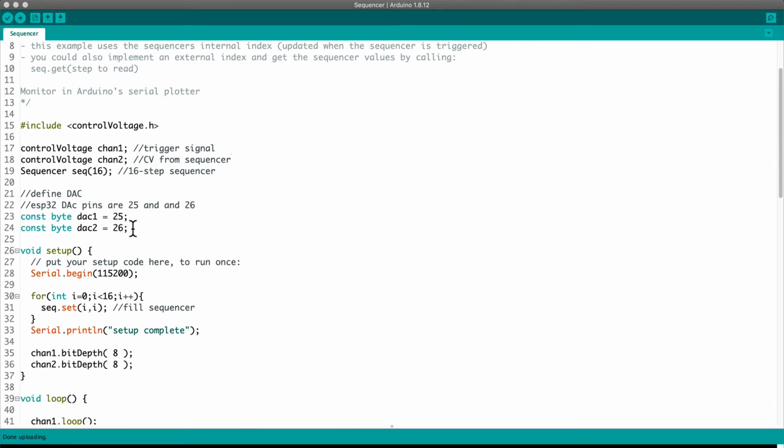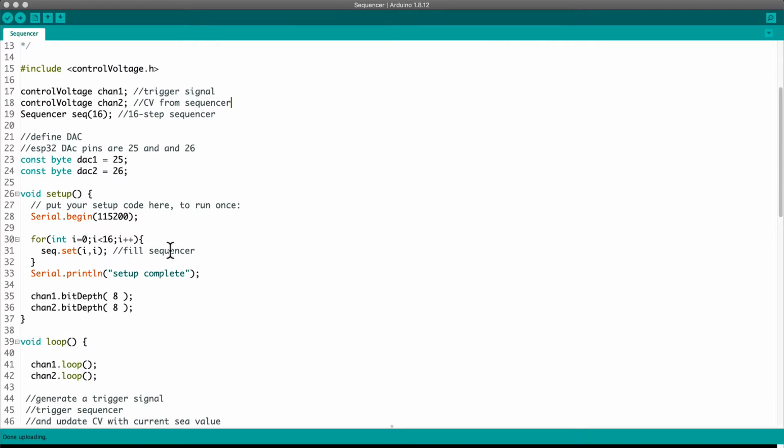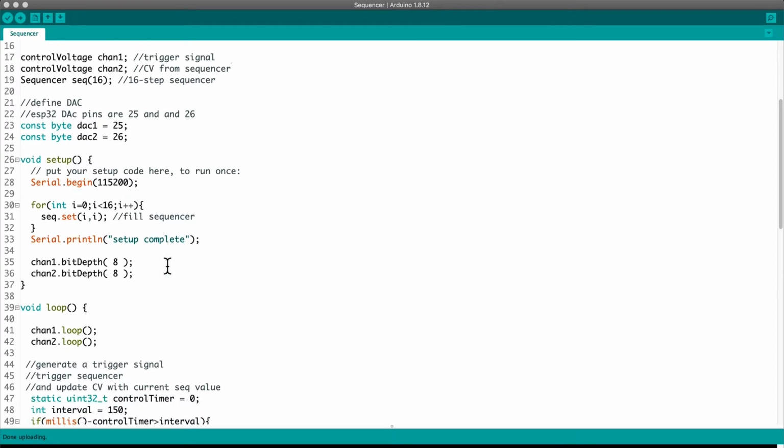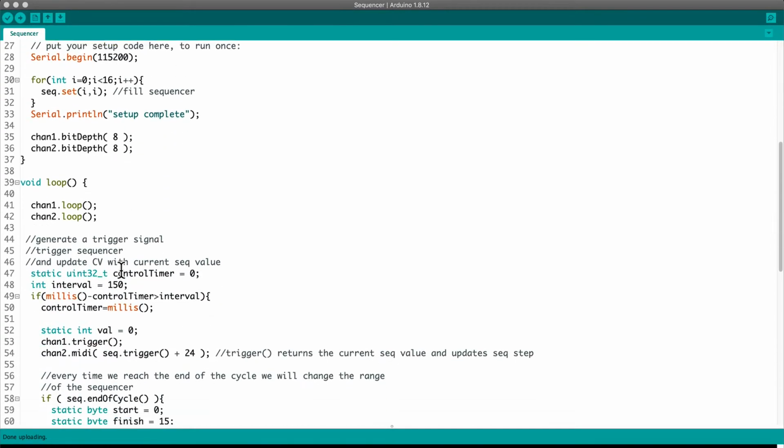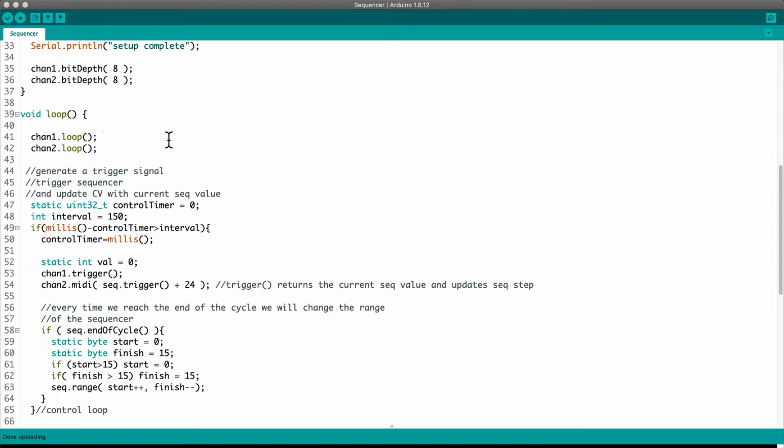Using the ESP32 DAC again, here in our setup function, we were filling the sequencer, and actually I'm just filling it with values from 0 to 15, right? So the sequencer is a 16-step sequence that just goes 0, 1, 2, 3, 4, 5, 6, 7, 8, all the way up to 16. 8-bit DAC again. So, okay, in our main loop, we are calling our loop on our signals.